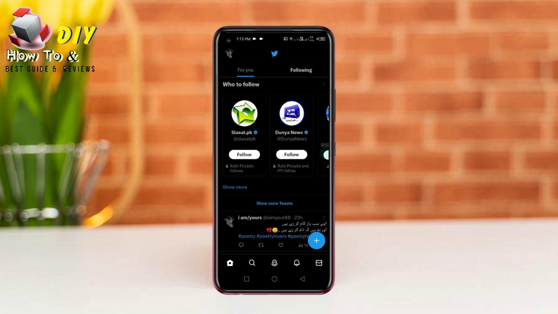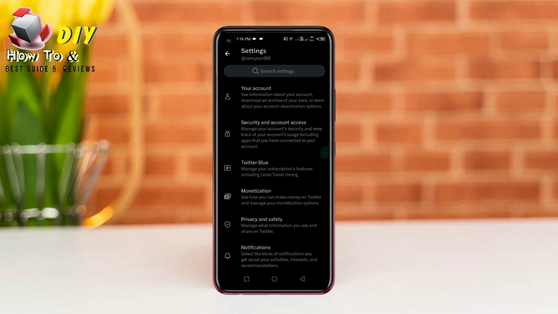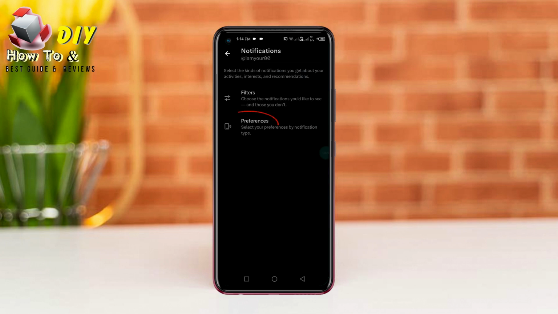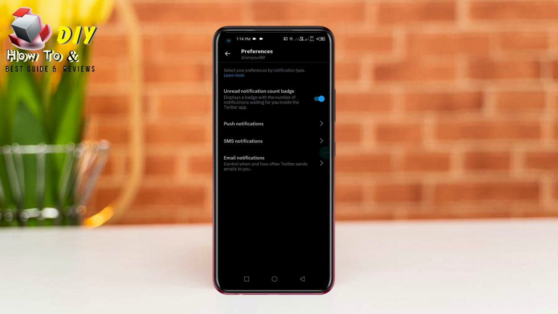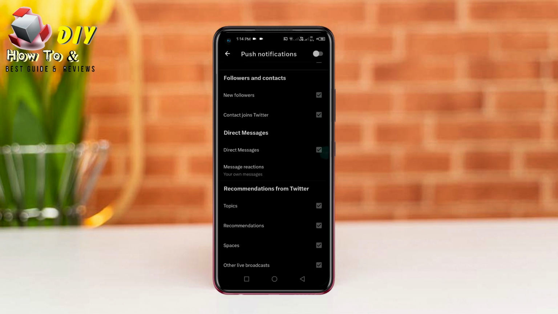First of all, open your Twitter app, then tap on your profile picture, then scroll down and tap on Settings. Now you need to tap on the Notifications option and tap on Preferences, then tap on Push notifications. Now you need to turn off the push notifications on the top right. Now the notifications of your Twitter app are turned off.